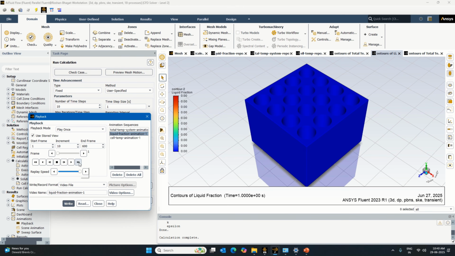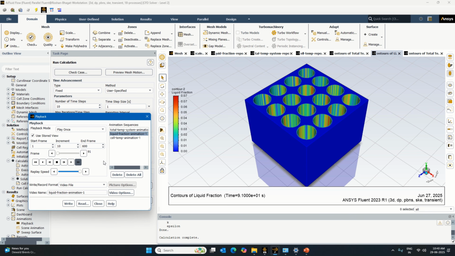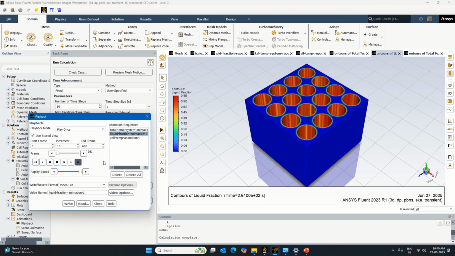So one more time, liquid fraction. So after 70-80 we have seen some variations in terms of liquid fraction which is present. So that same we are able to visualize here. We have taken 10 increment as an interval so that it will be quite better to visualize rather than the single one, as it takes time.